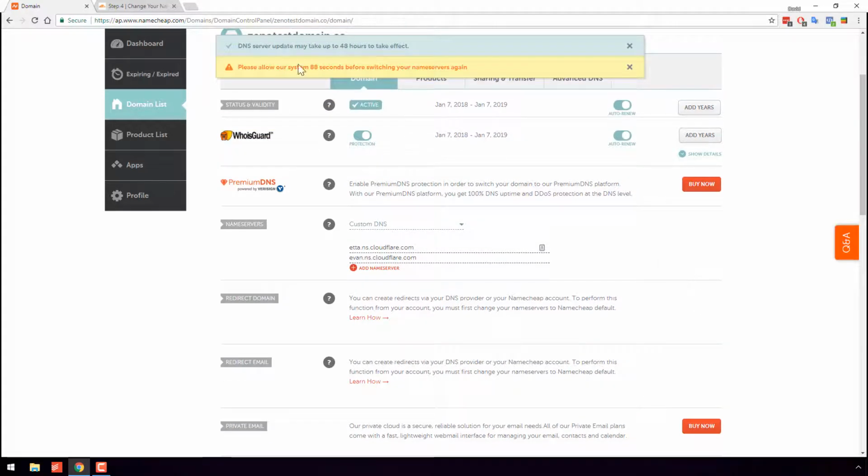Okay, so those have been updated. See at the top here it says they may take 48 hours to take effect. Usually if you're changing an existing domain, it can take a while for these changes to propagate. For a new domain, usually this name server change will be quite rapid, especially if you've never loaded that domain before or no one has.